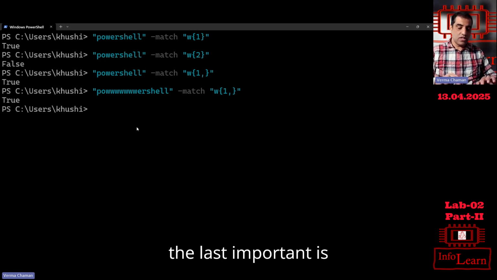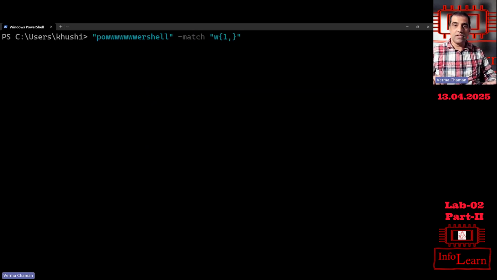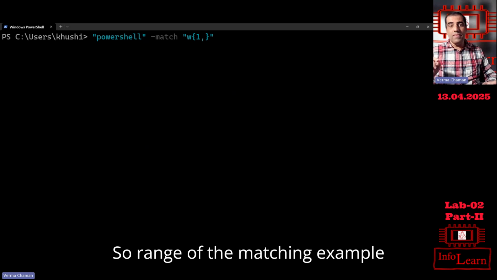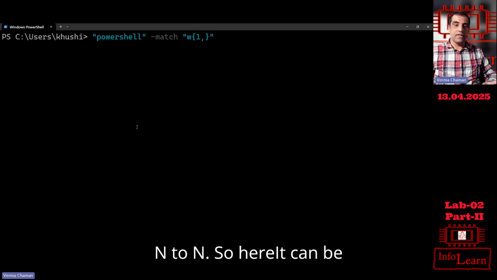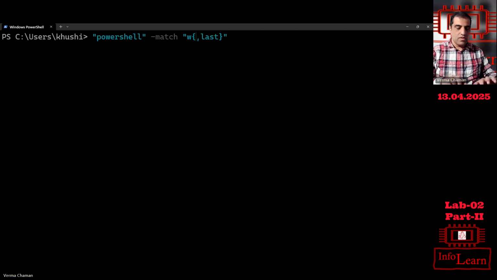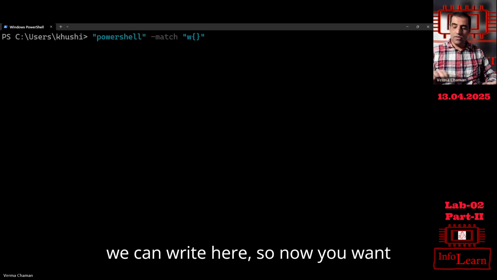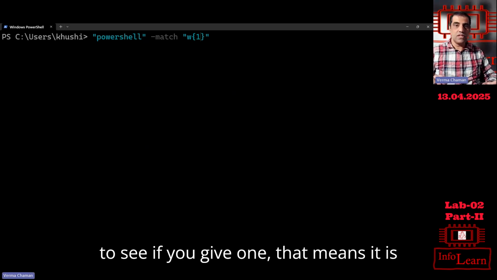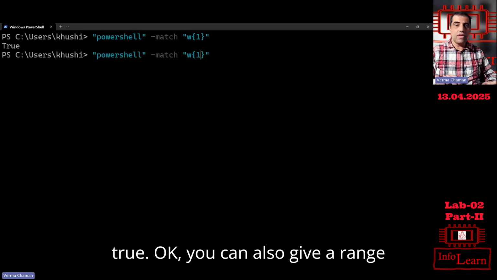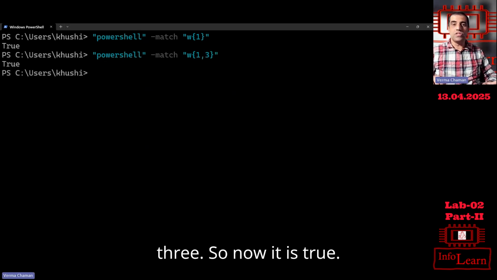The last important one is how we can give a range here. So, for example, the range of matching is n to n. Here it can be n and also it can be n. This is the first range and last range. So what can we write here? Now you want to see, if you give 1, that means it is true. You can also give a range with the help of a comma. Example 3. So now it is true.